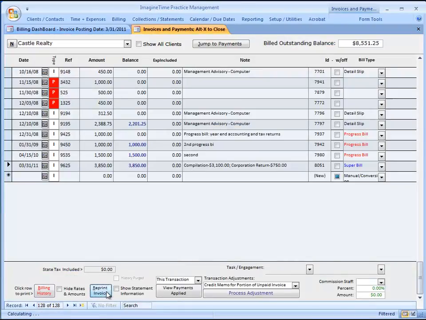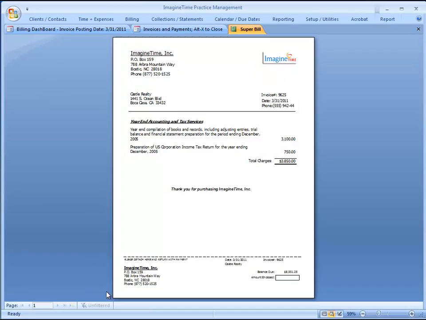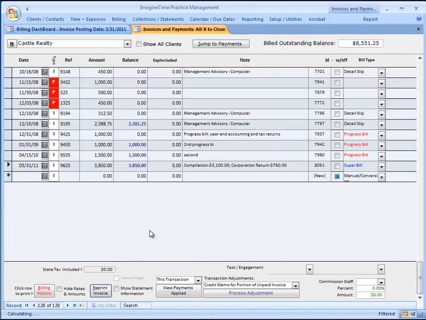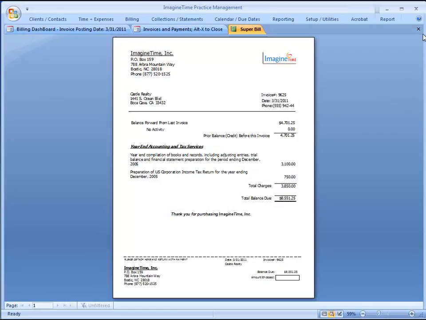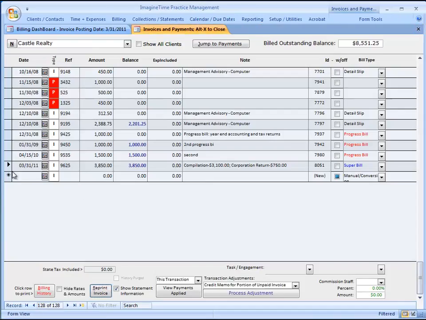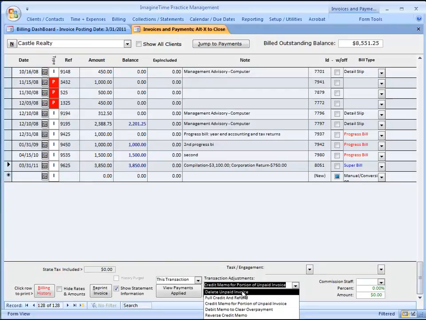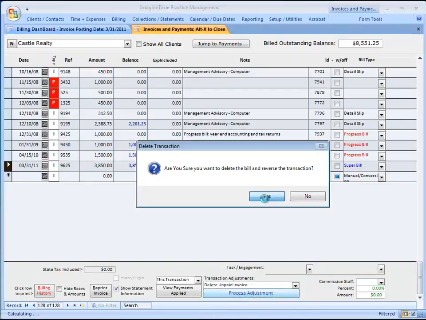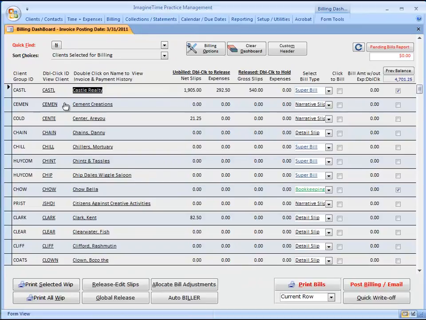I can also reprint the invoice. And if I want to reprint it with the balance forward information, I can also do that. Last, if there is an error on the invoice and you've posted the time, it's very easy to undo it. You choose Delete Unpaid Invoice, process the adjustment, all the time is brought back in inventory. Here it is. I'm ready to start over.